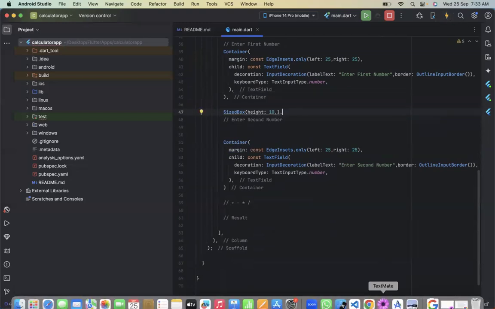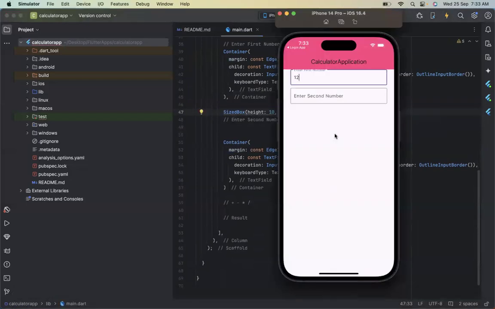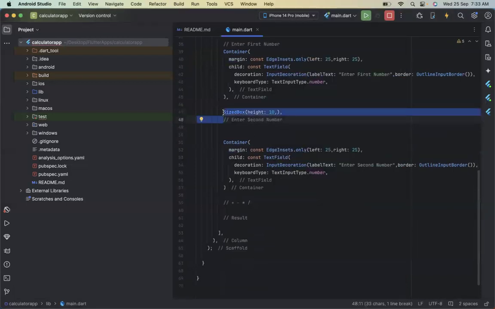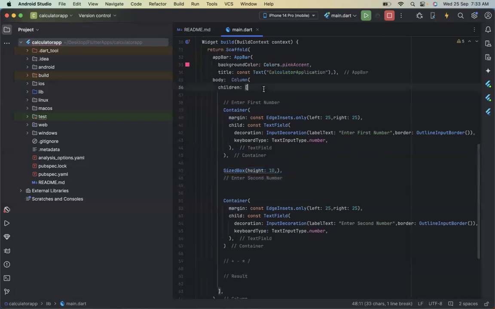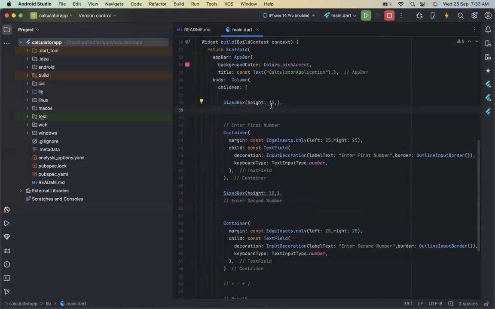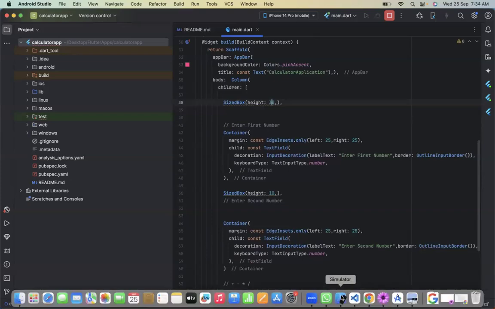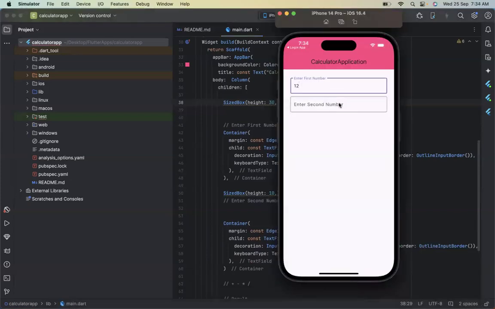Now hard reload this. Now you can see the difference, but you can give a size box in the top also. So here also you can give like this. It's better to give 30 here. Okay, so it is going to be like this.